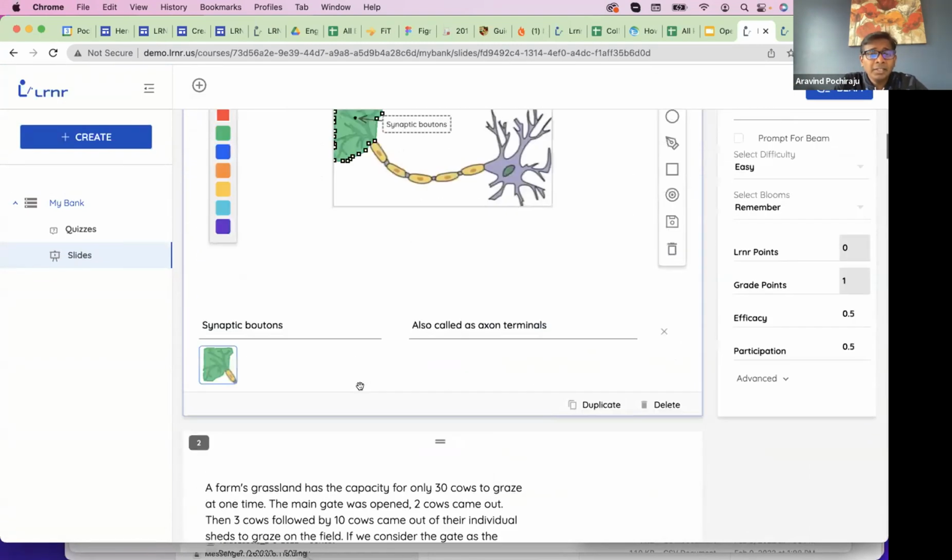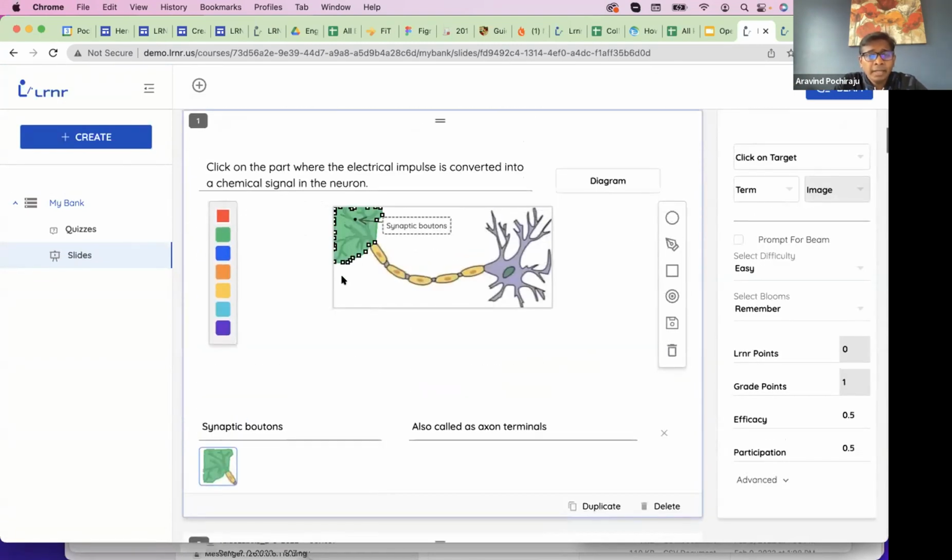You can create activities like this, where you're creating a hotspot and you'll be able to create this activity either as a click on target or matching or fill in the blank or drag and drop. So like I said, for image-based activities, even though it says diagram activity, you can manifest it in whatever way you want, okay?